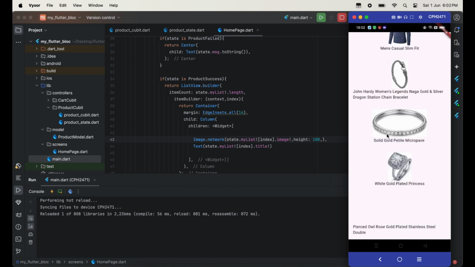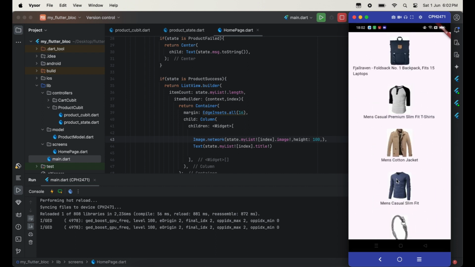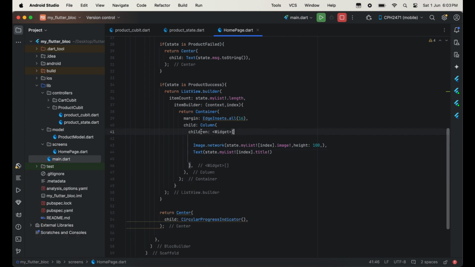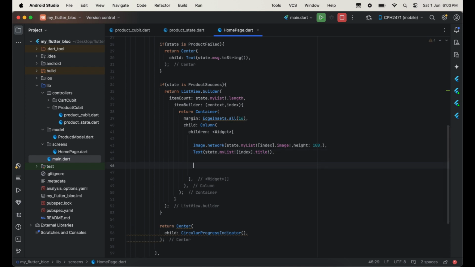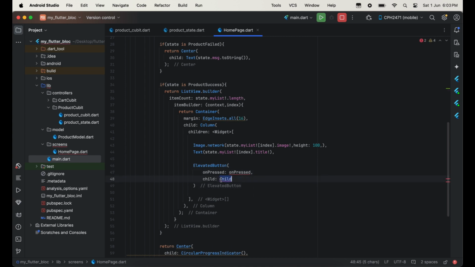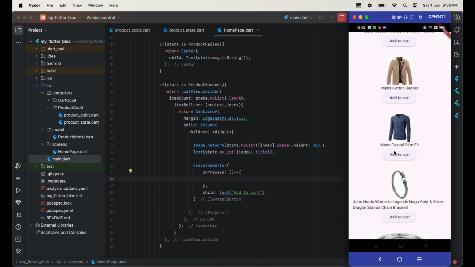Okay, we are getting all the products into the list. After this we will create one button, the add to cart button. We will use an elevated button here, and in the child we will use text and write add to cart. In the onPressed I am not going to do anything now. So you can see we have added one add to cart button here.